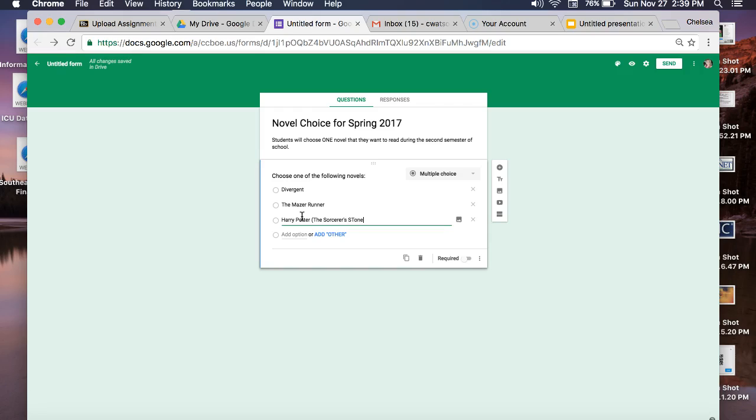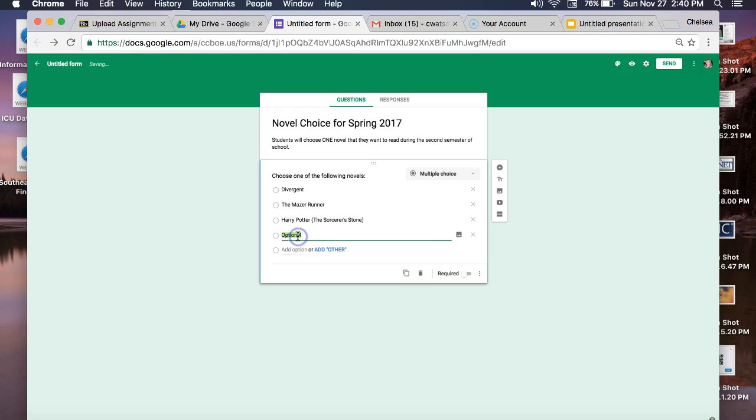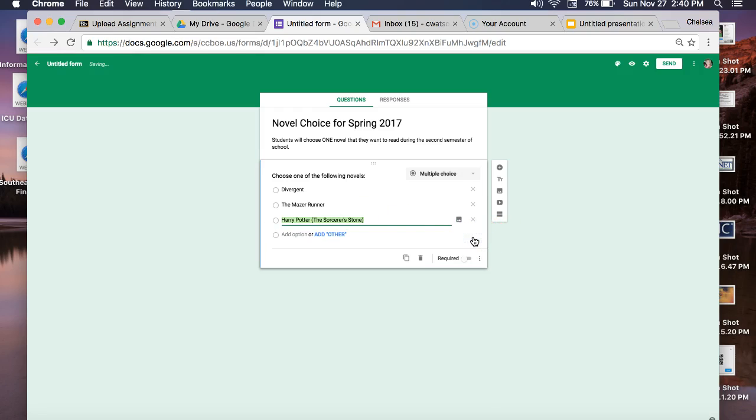Sorcerer's Stone. My room is decorated in Harry Potter, so the kids have really been wanting to read one. Alright, you don't have to put a fourth option. If we were to put something here that we really didn't want, we could just hit the X to easily delete it. You can also move these around, just like that. Okay?